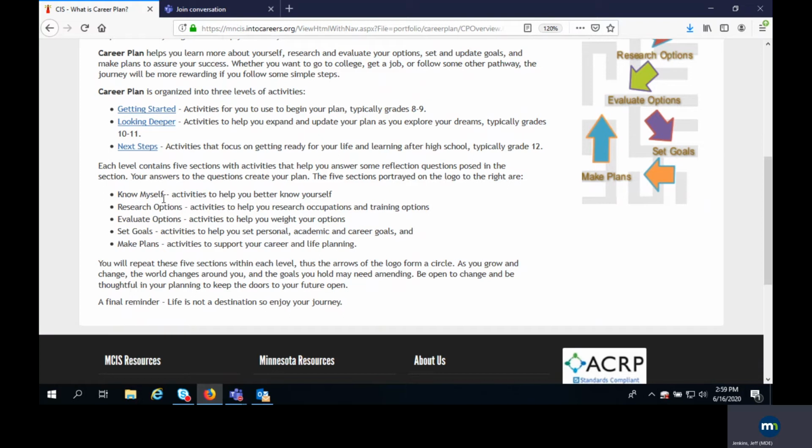So know myself is going to be more like taking assessments, getting to know what your interests are, the personality, skills, and how all that relates to different occupations. Researching is just exploring occupations. Evaluating the options are some activities that will help your clients think a little bit more about the options that they think they want to pursue, to clarify whether or not those would be good fits, if that's something they really would like to do.